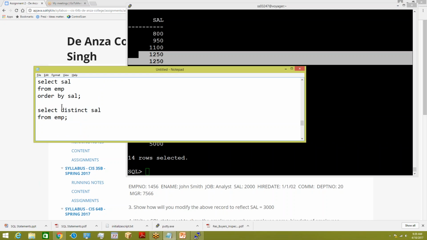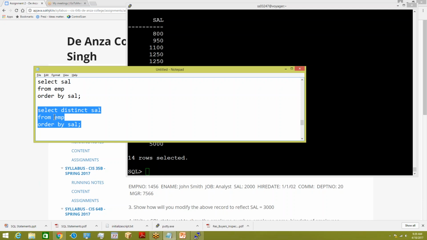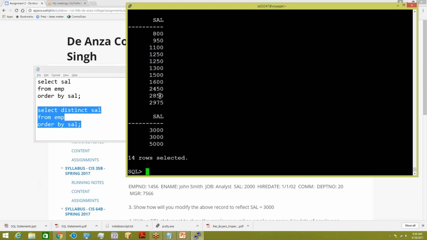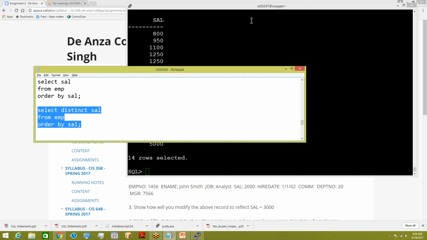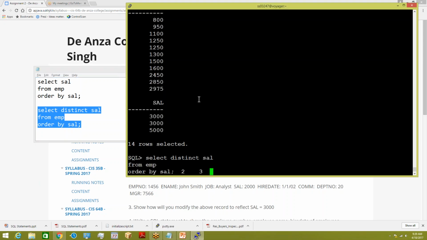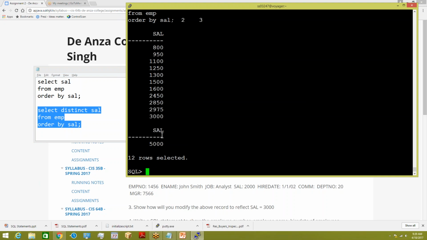So now what I'm going to do is, I'm going to say select distinct Sal. So please compare these two commands. We're going to say select distinct Sal from EMP. And then we'll say order by Sal. So what distinct is going to do is it's going to select the 3000 value once and the 1250 value once. It's going to eliminate the duplicate. So let's go ahead and copy that. And for pasting, I'm just right clicking in Putty. So you see I got 12 rows.